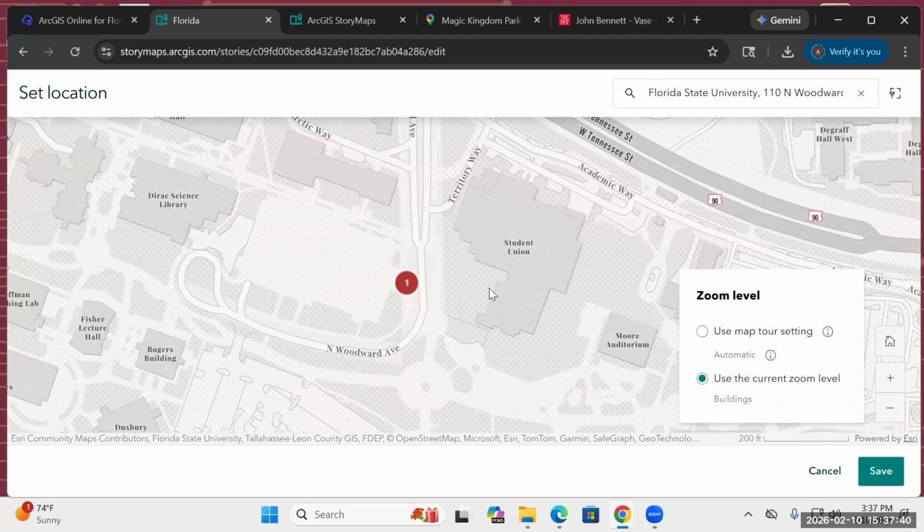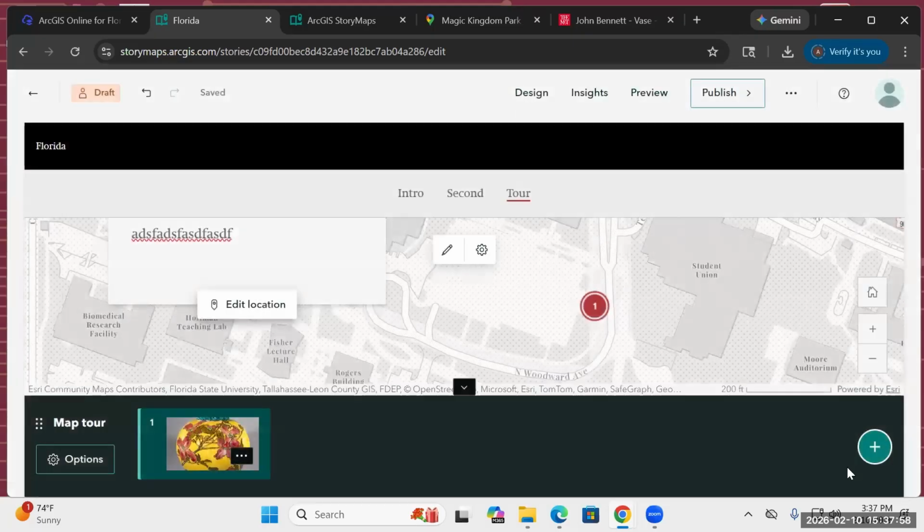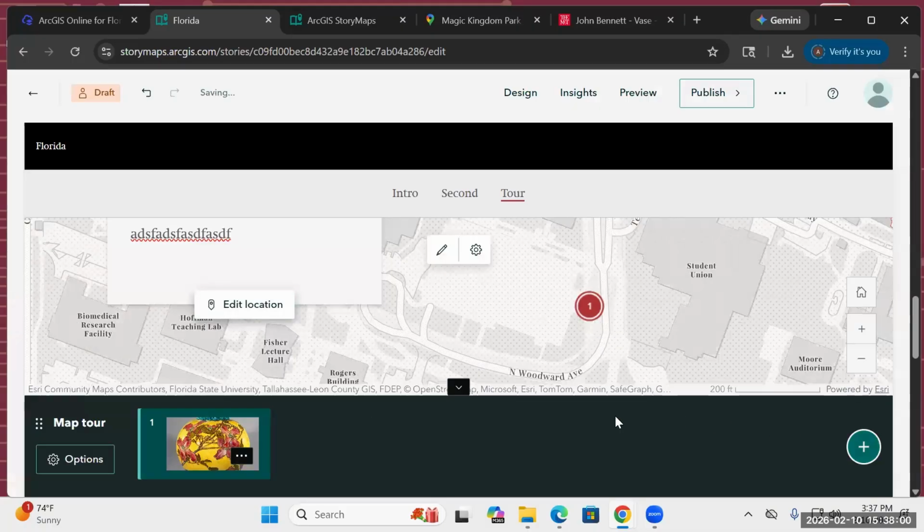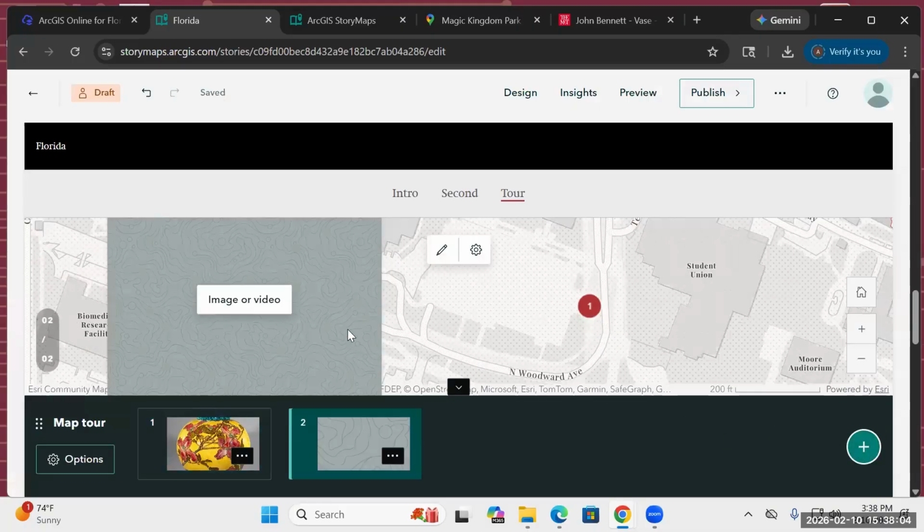If you use map tour settings, it creates an automatic setting level that sometimes tries to average it out, and it doesn't always look as clean, and you might just not be happy with it. So that's why I encourage you to click use current zoom level and then click save. So there's stop one. Then when I'm ready to add my second stop, I just click new slide.